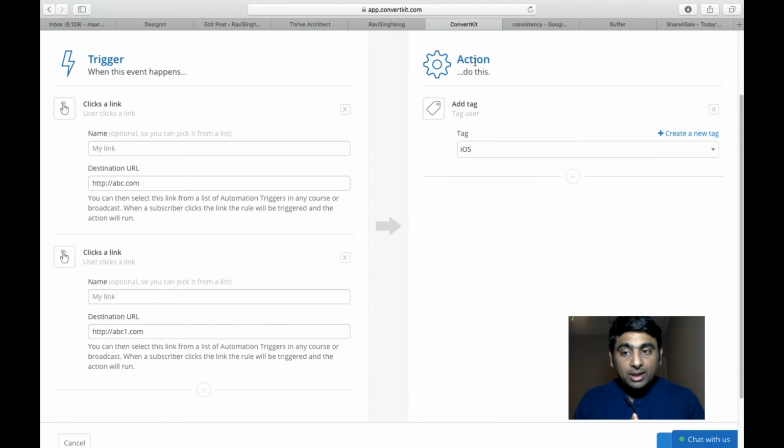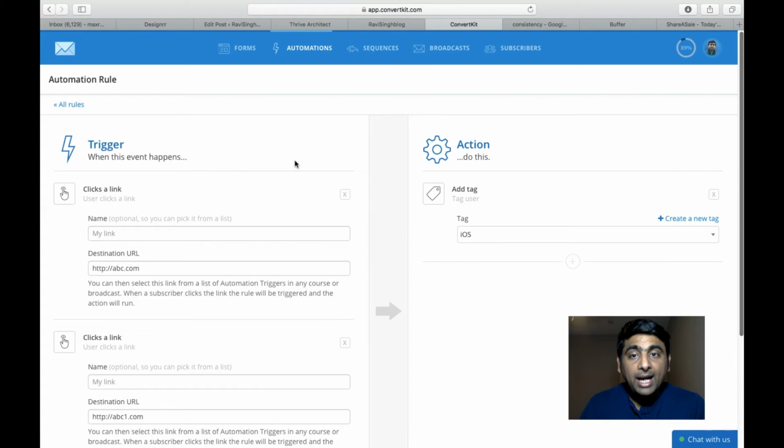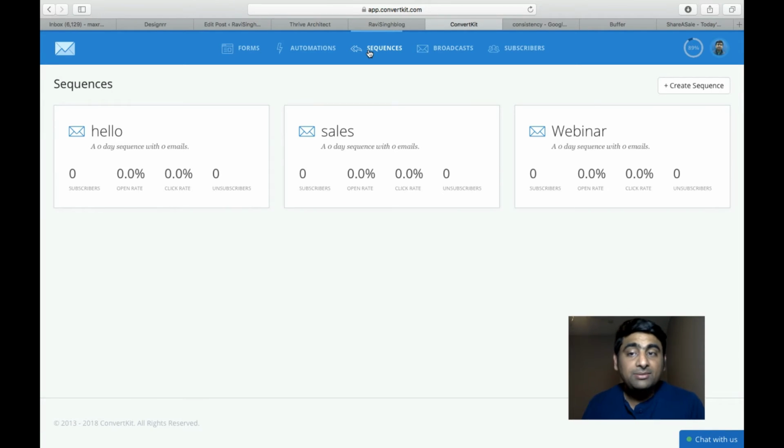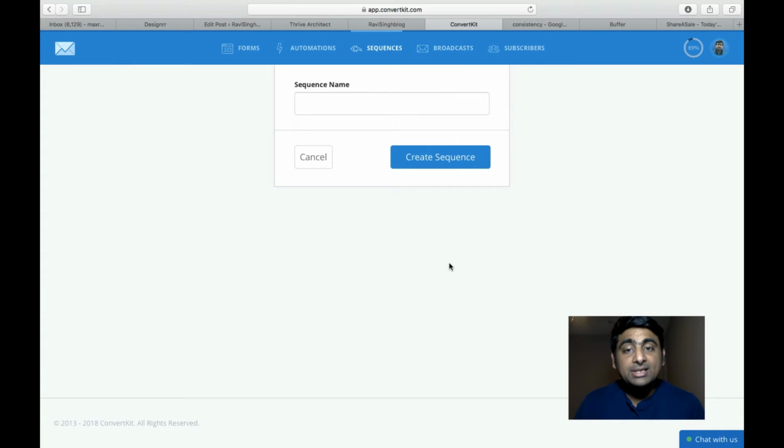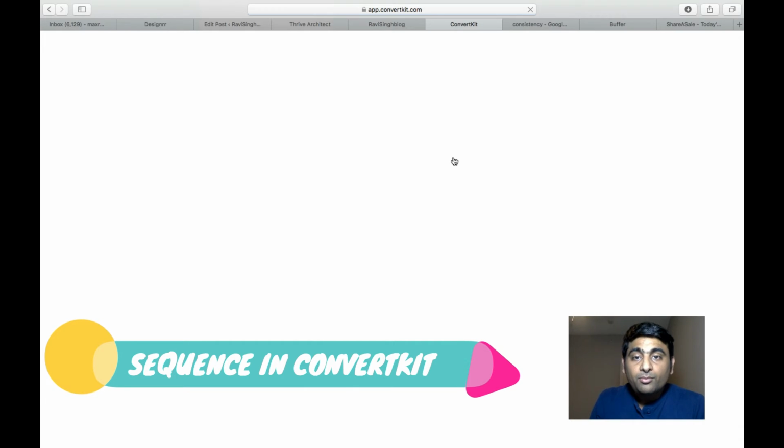So a blogger or any website owner can have a very complex type of situation. All those situations can be easily achieved using ConvertKit, and that's what makes ConvertKit totally different. Now I explained the automation, I explained the forms, I explained the subscribers. Now let's see what a sequence is. A sequence is a way of sending email to the user. Now let's click on create sequence and name it test. Let me show you how it works.